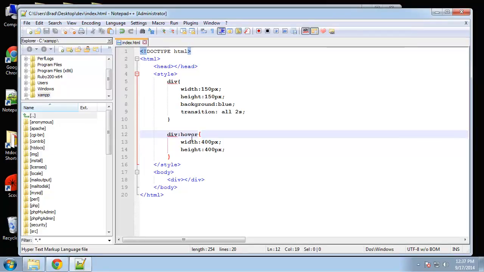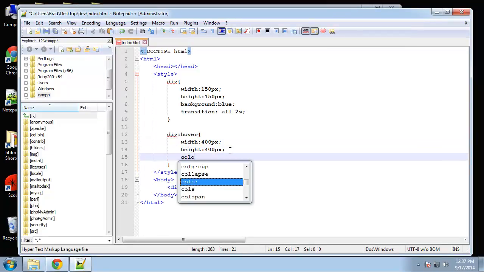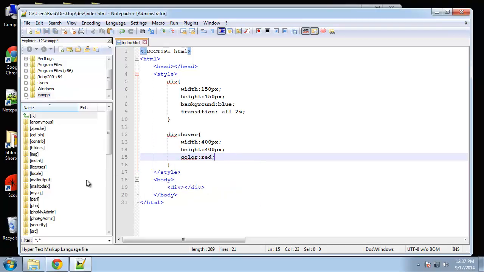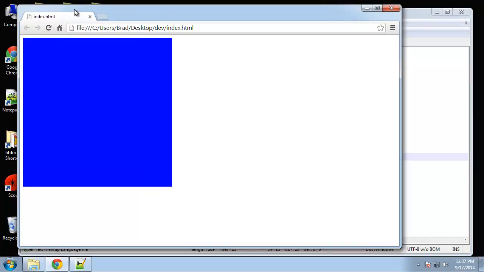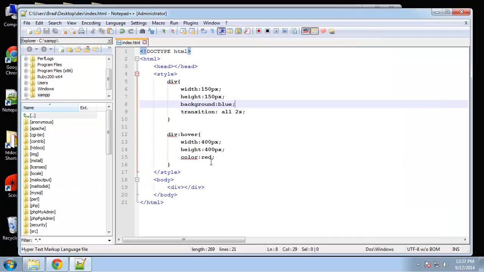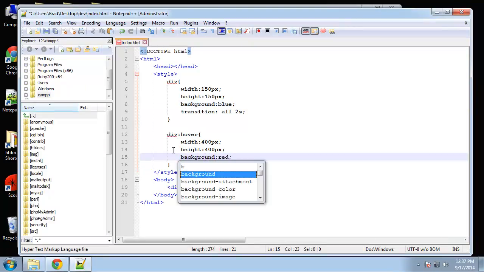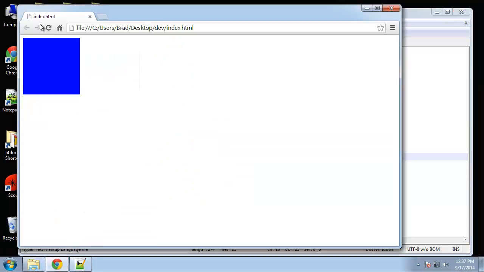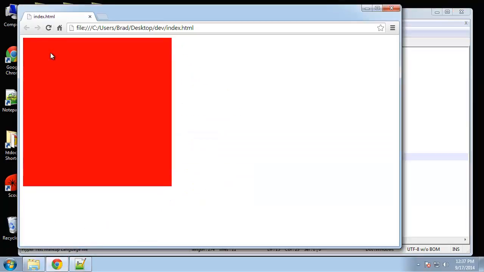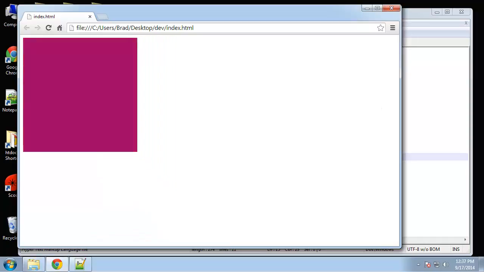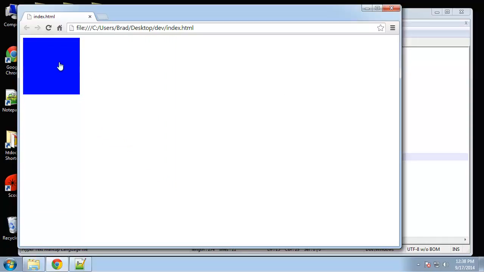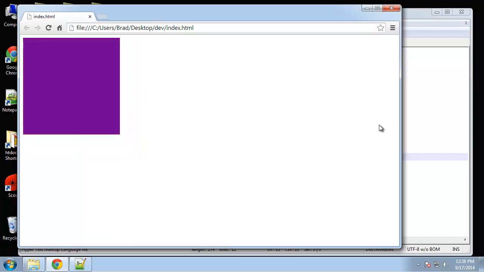We can even go a step further and change the color. We'll change it to red, and we hover. Wait a minute, we need the background color, background red. And you can see it gradually changes the color. So basically that's what we're going to do with our menu for our drop downs.